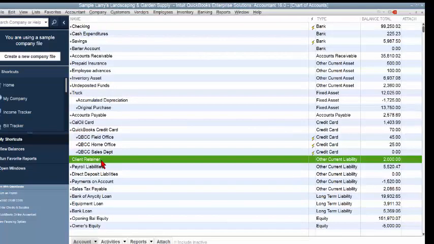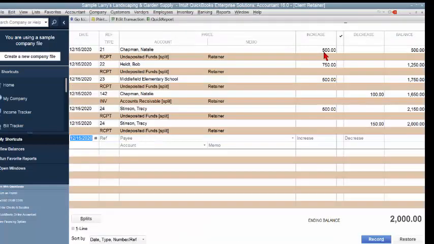Now if I look at my client retainer balance, this liability has $2,000 in it. To look at the register, I open this up, and I can see the clients that have paid in and the amounts and the money that has decreased it because the client has used up part of their services. That's what brings me to the $2,000. As you can see very quickly, this register, while it gives you a running balance, it becomes difficult to see who has the remaining retainer and who doesn't.